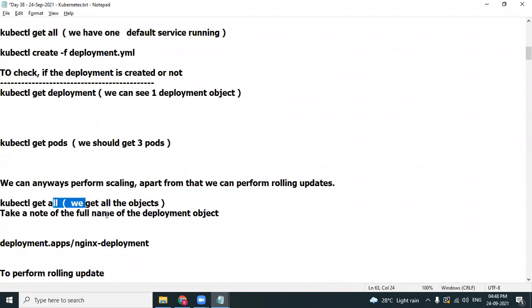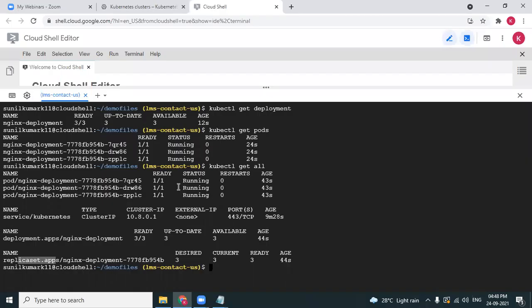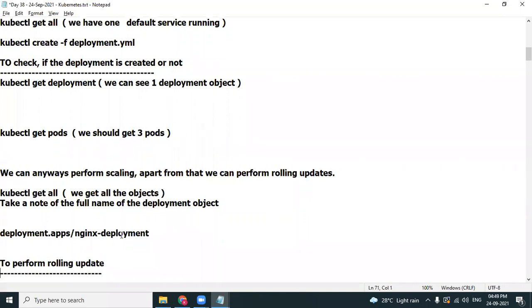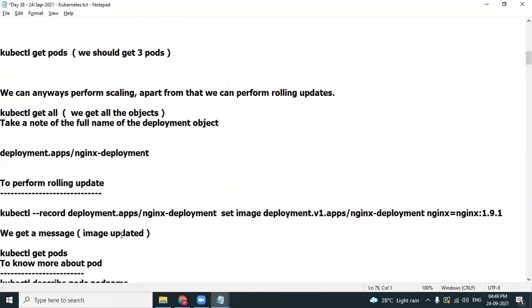Now take the full name of the deployment object which you have created. When I say full name of the deployment object, it is this one: deployment.apps/nginx-deployment. Now, using the deployment object, what you have to achieve is a rolling update. The command to perform a rolling update is kubectl with record. This is the name of the deployment object, whatever you have taken a note of.